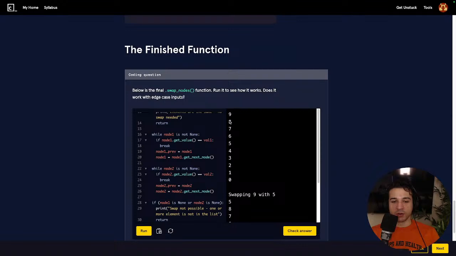So node 1, node 2 prev, node 2. While node 2 is not none, if node 2 dot get value is equal to val 2, break. That's not the case. So node 2 prev is equal to node 2, and node 2 is equal to node 2 get next node. So now node 1, just a node. This is node 2 prev, and this is node 2. Its value is not none. If node 2 dot get value is equal to val 2, that's not the case. So node 2 prev is equal to node 2. So now this is node 2 prev and node 2. But then we assign node 2 dot get next node to node 2. So now this is node 2. So node 1, just a node, node 2 prev, and node 2.